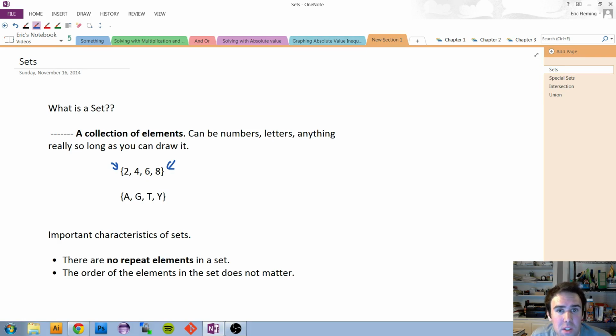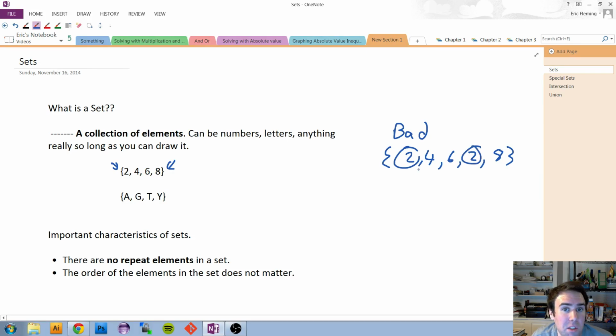Now there are some things that are unique to sets. One is that there's no repeats in a set. Now if you were just to list numbers, you can repeat numbers if you want, but in a set there's no repeats, everything is unique. So this would be an example of a bad set. Let's say I were to take my curly brackets and I were to write 2, 4, 6, 2, 8. Well, because my 2 has shown up more than once, that's what makes it bad. So you can only write one element once in a set.